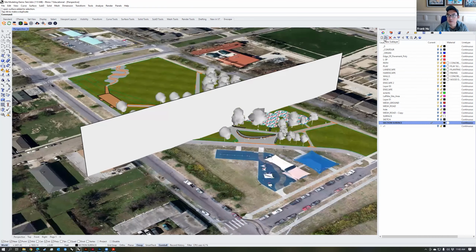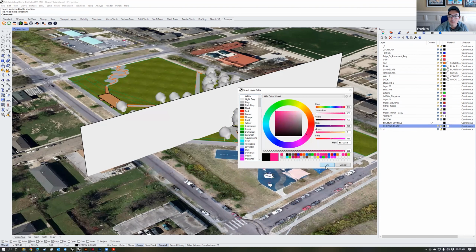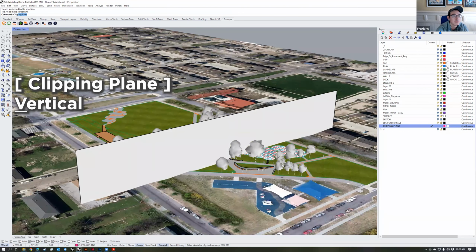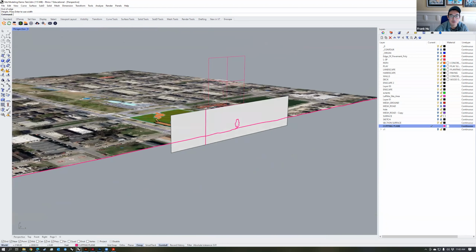And then we'll create another layer, call it clipping plane. I'll make that a hot pink, and then type in clipping plane, and then use the vertical clipping plane tool and just basically use this surface as your guide to get that plane.